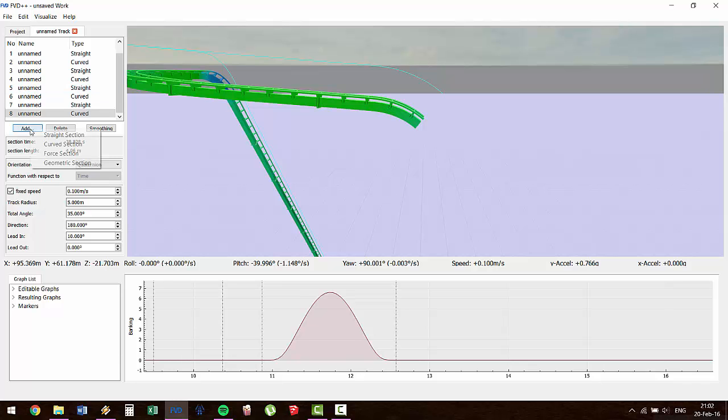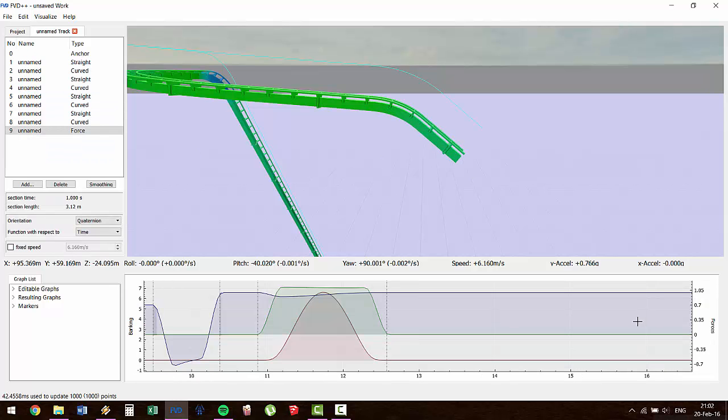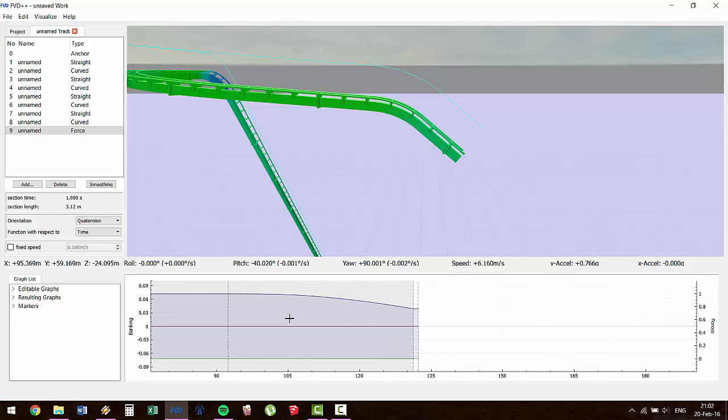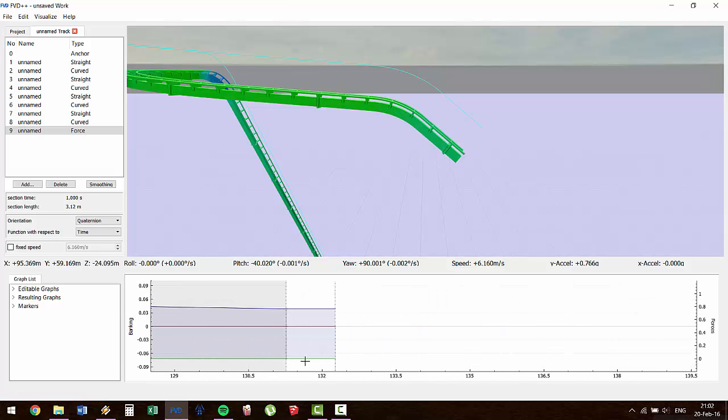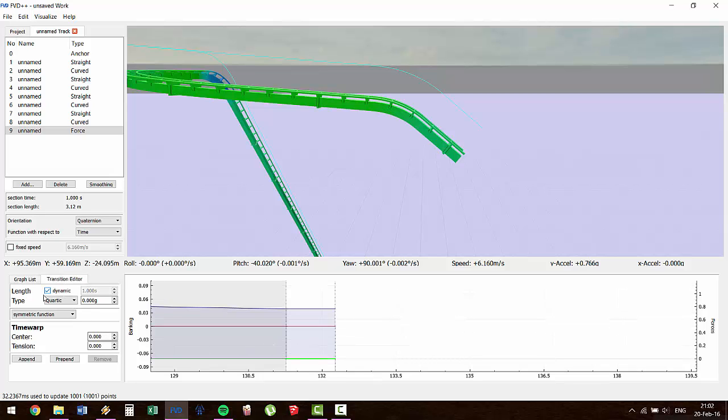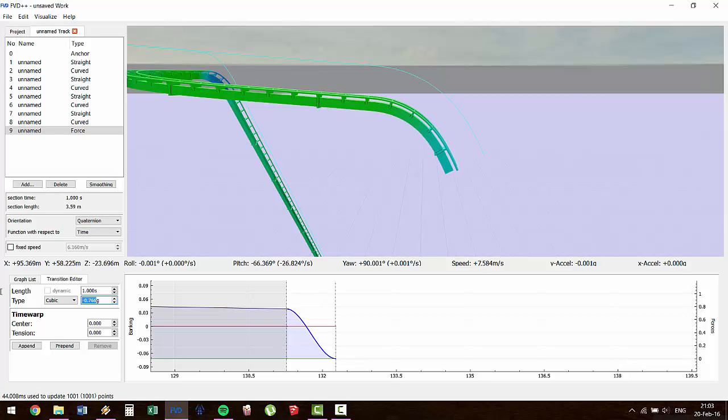Now we can add a force section. Let's just drag it to the point where we're gonna be working on, which is here. So we're gonna lock the lateral force section, we're gonna lock the roll section, and we're gonna leave the normal force section unlocked, because that's where we're gonna be working on. So we have something approximately equal to 0.766 G, and we want this to be 0, okay? Okay, yeah, we have pretty much 0.